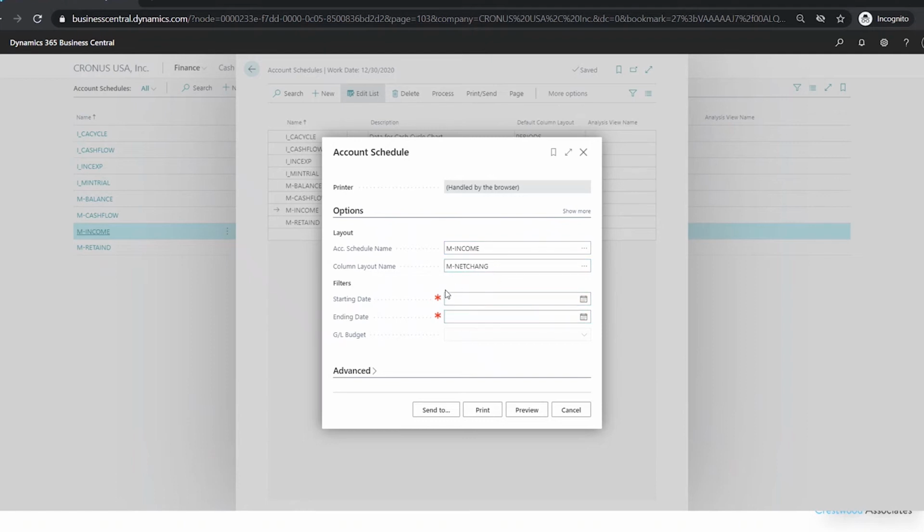And keep in mind that this account schedule will get automatically updated based on your categories that we just looked at. So when you create a new account, wherever you assign that category, it's going to automatically show up on your financial statement.